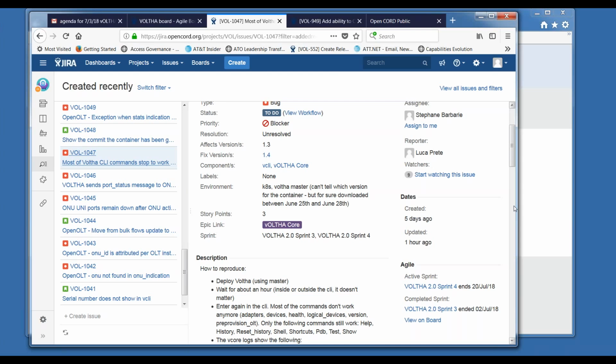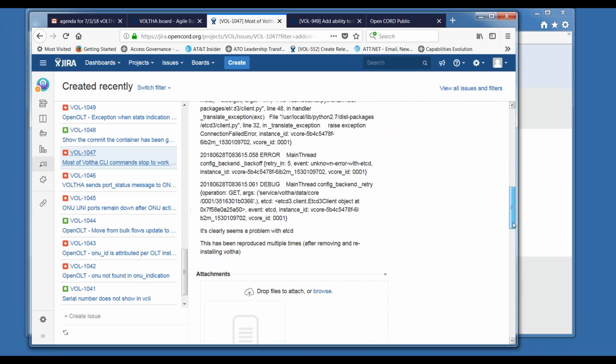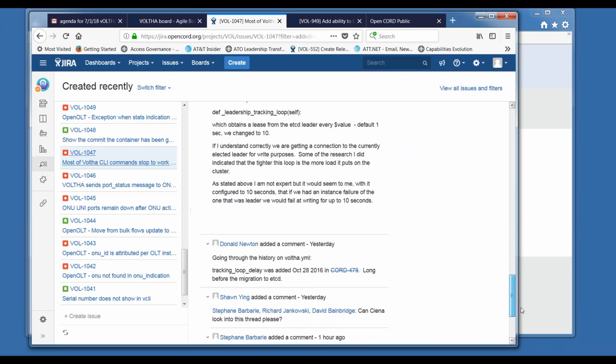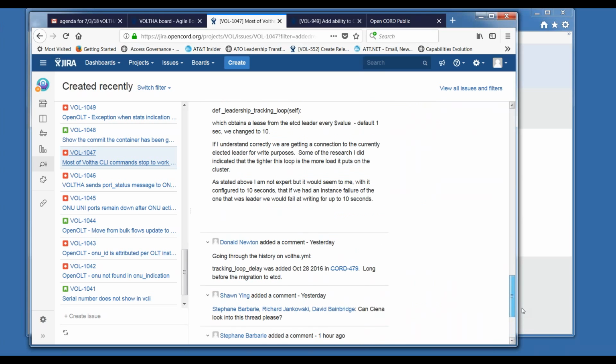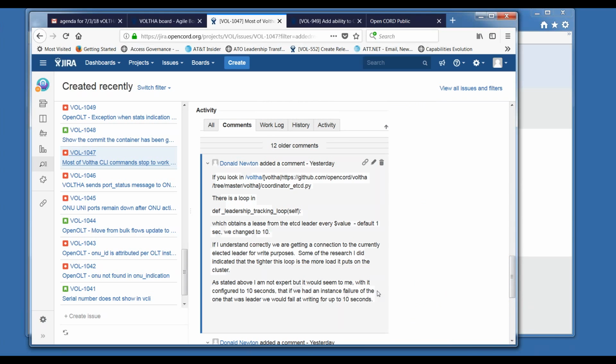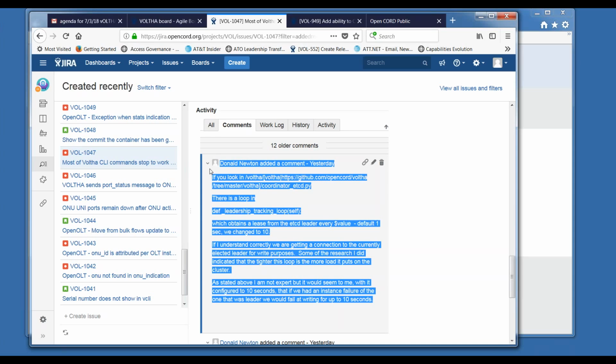So your solution is to increase the lease hold time to 10 seconds? No, the lease hold time was always 10 seconds. If you look in Coordinator etcd, we were refreshing it every second. But when you look at the lease time we were requesting, it was 10 seconds.